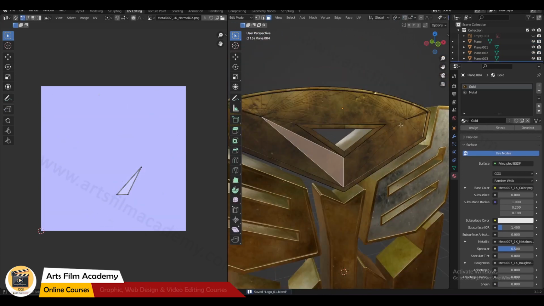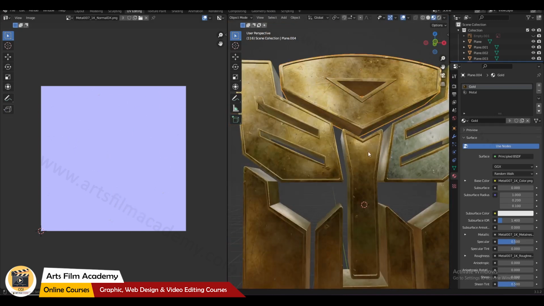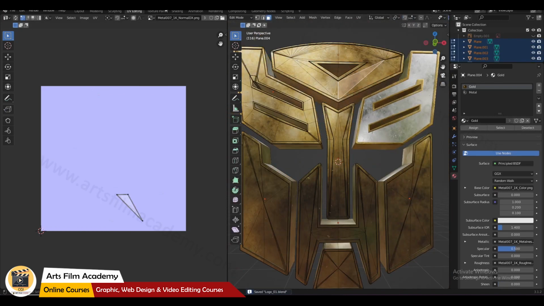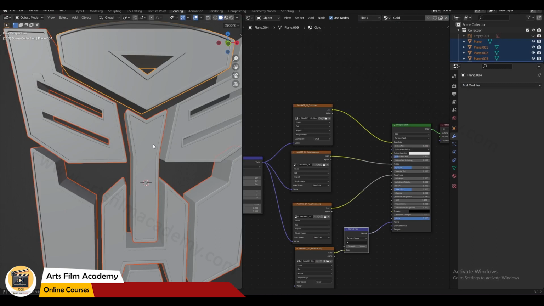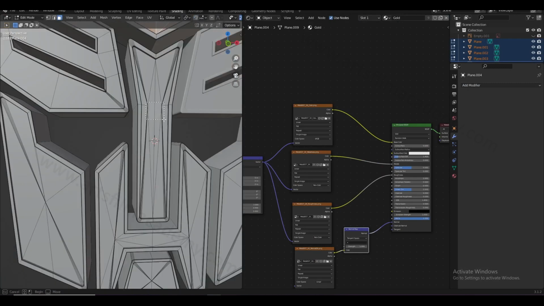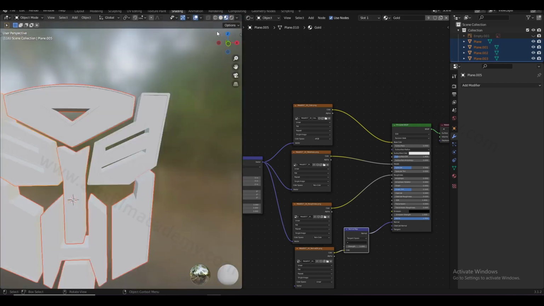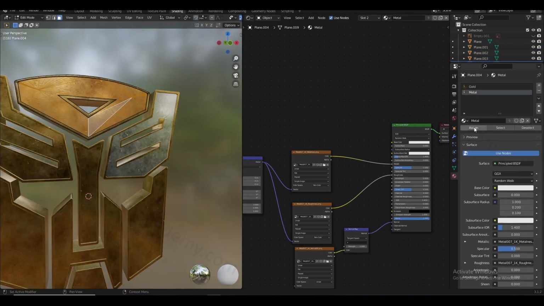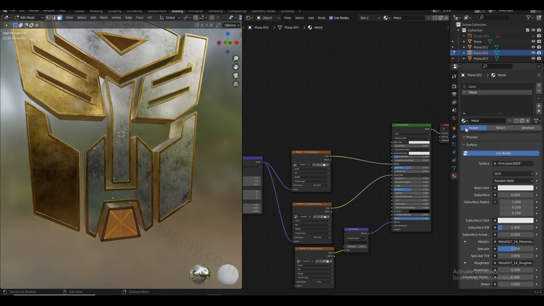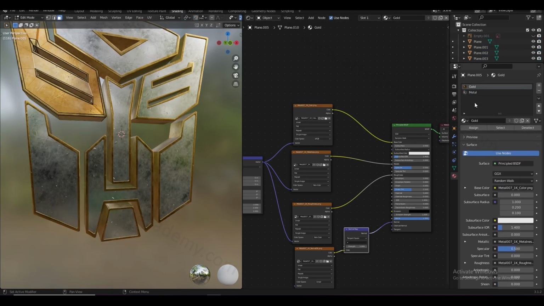So select the face which you want to assign the metallic texture. And select the metal texture, and you need to be in edit mode and click on assign. You can add multiple materials like this.